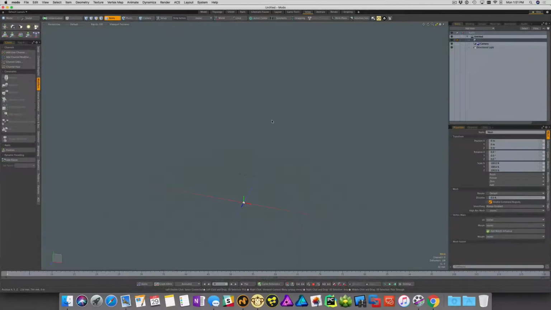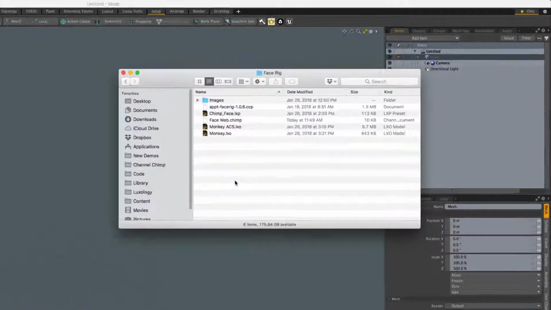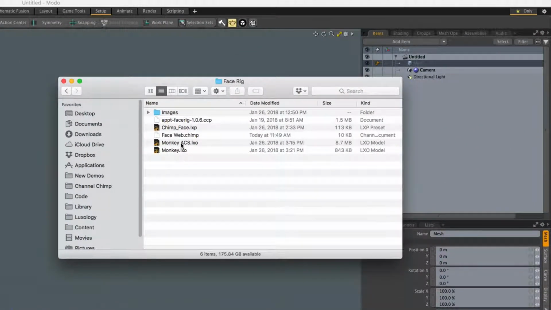This video expands on the previous one, so if you haven't watched the face rig tutorial, please do so first. In this video, I'll be demonstrating how to use the Channel Chimp face assembly with a fully rigged character. So let's begin by loading the Monkey ACS Modo scene.